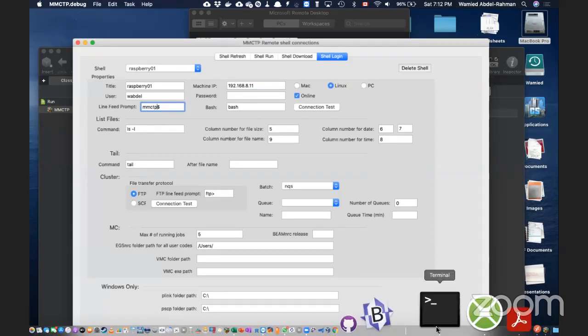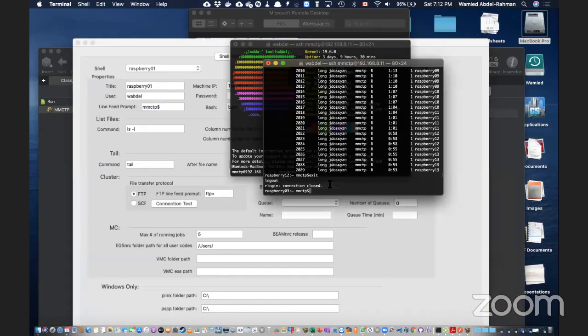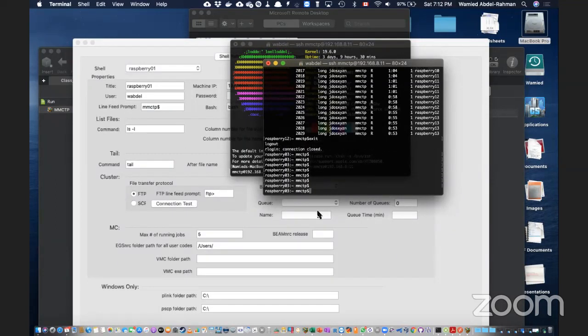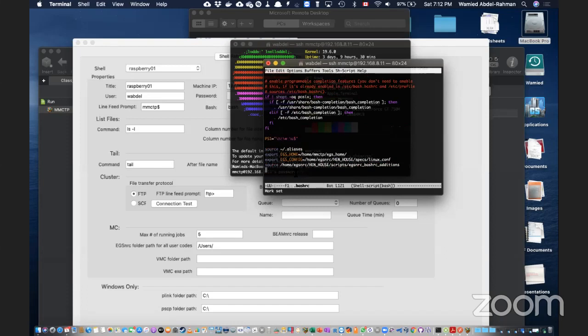But we need to make sure that we change the prompt for the user MMCTP. So now, for example, you see my user. I've opened the shell. The prompt is actually MMCTP dollar sign, and that's always going to be there. If I want to change this, how to do this is very simple. We go to the dot bashrc, and we need to add this.